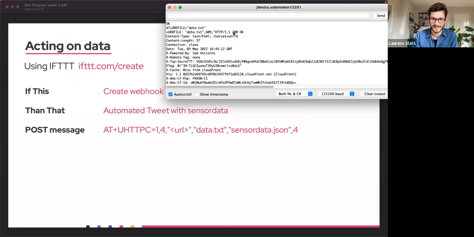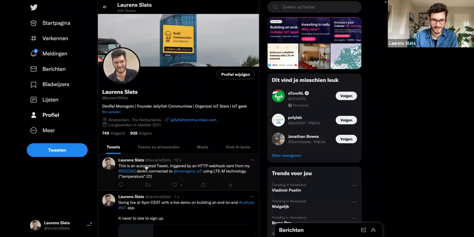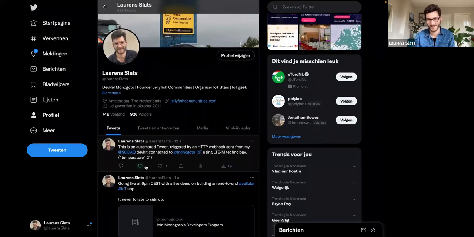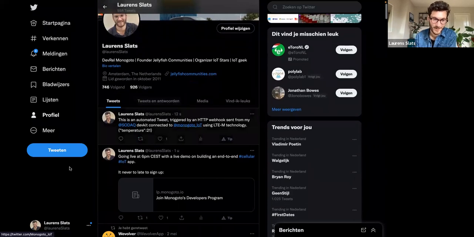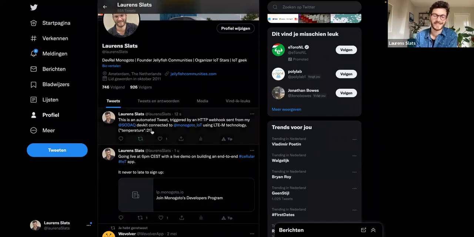And again, we see that it did send it successfully. And let's see if it now... All right, there we go. So you can validate yourself. Not sure why it didn't work the first time, but here's the automated tweet that I just sent out. And it even includes this sensor data file that we created just before. So it seems to work.